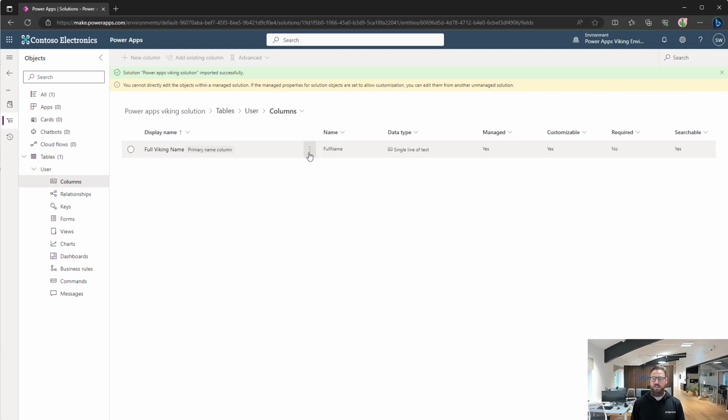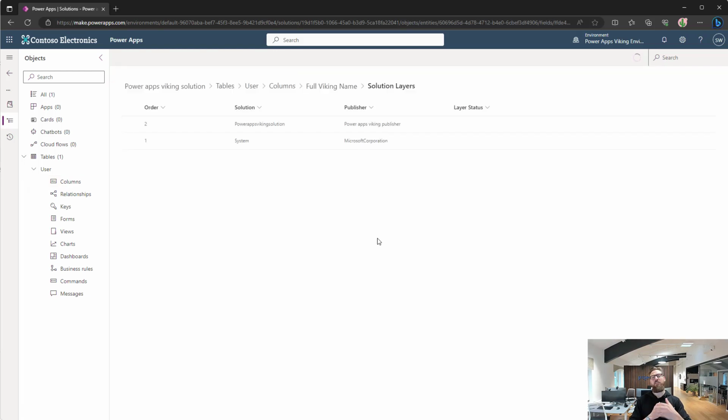And if we click here on the three dots, or we could also select advanced in the ribbon, then we can go to the solution layers and see what changes have actually been made to this column and which solutions have made an impact on this. So we can see that in the system layer, the user table was included already as a standard table with this column. And then we have the Power Apps Viking solution, which has made a change to that specific column. So those are the current solution layers we have. So that is how the managed layers work.